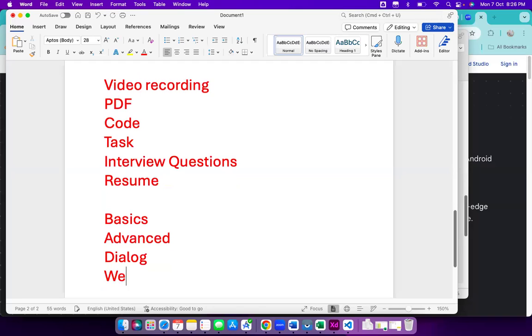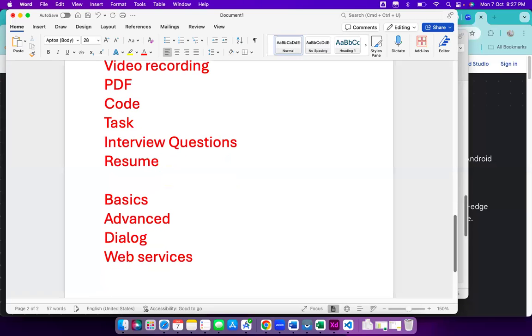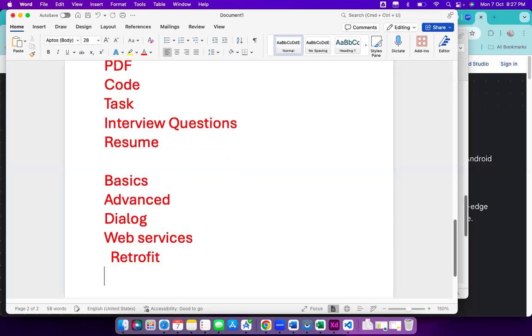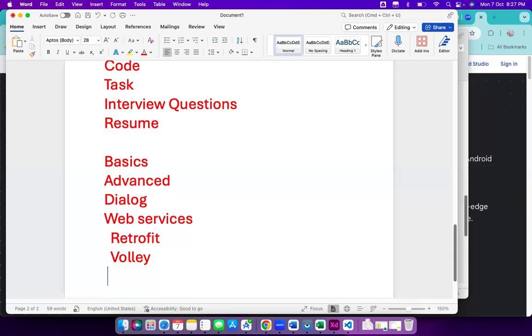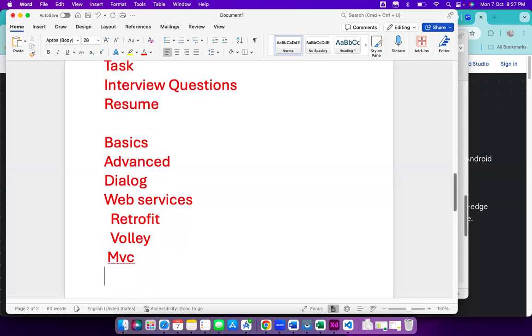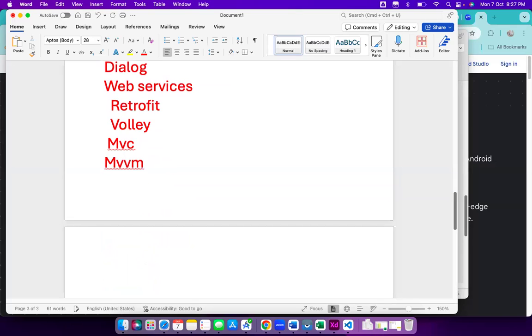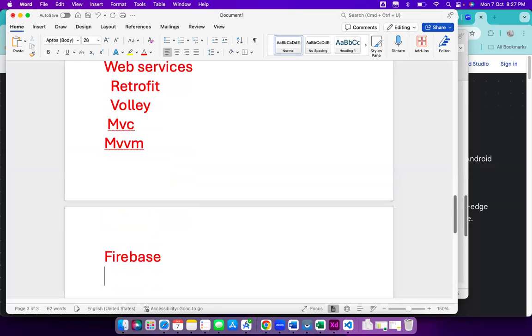After that, web services, where the app communicates with the server. There are different kinds of these: one is Retrofit and the other is Volley. We will also discuss the design patterns MVC and MVVM. These two design patterns are the main and important ones in the industry now. After that, there is a concept called Firebase. Using it, there are more than 10 to 12 benefits, and we'll see those.